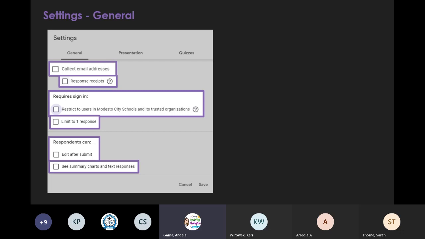Then the edit after submitting, this is if you want your respondents to have the ability to go back to a submitted form and change their responses. So this is up to you if you want them to be able to do that. And also if you'd like to show a summary chart and text to those respondents after they submit the answers.